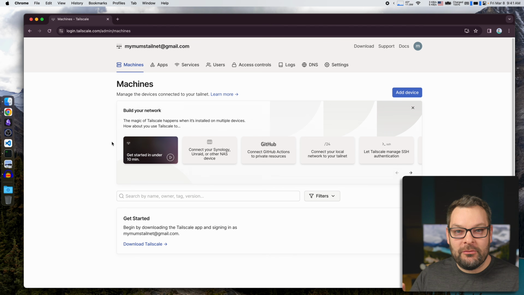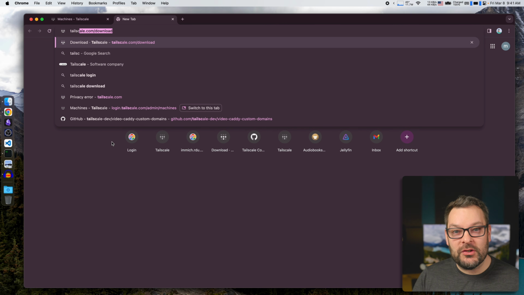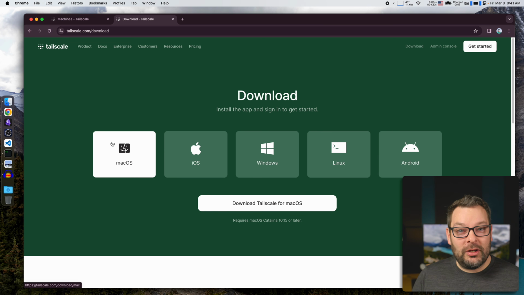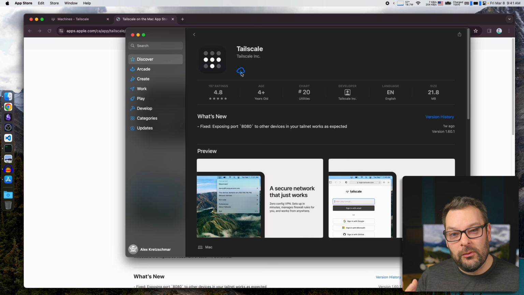So let's add our first device. I'm going to make it this laptop that we're using right here. Head over to tailscale.com/download. Now, if you're on a mobile device, you will go to the App Store for your device and search Tailscale and download the app there. But on a laptop, in this case it's Mac OS, we're actually going to go to the Mac App Store to download Tailscale. Click on the little Get button or the cloud icon if you've already done it with this Apple ID like I have here. Download and install the application.